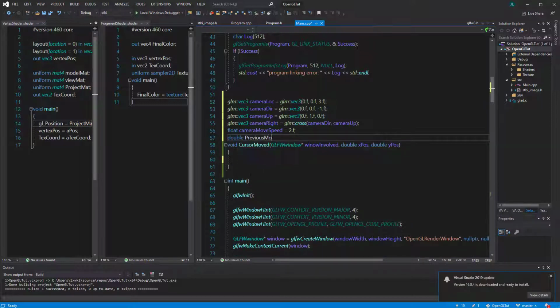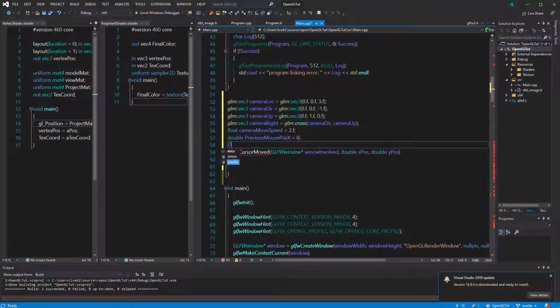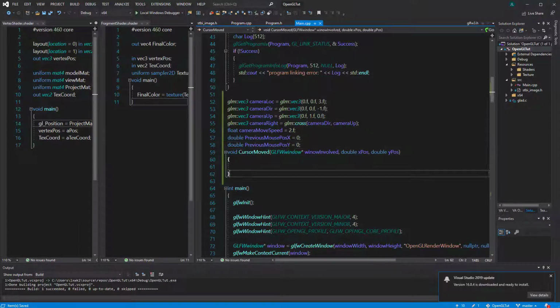Previous mouse position x, right, equals 0. We start in the center, of course. Double previous mouse position z equals 0 as well. Right, so that's going to be the two positions, and then in that case, what is z? That's y, right? We're doing x and y.